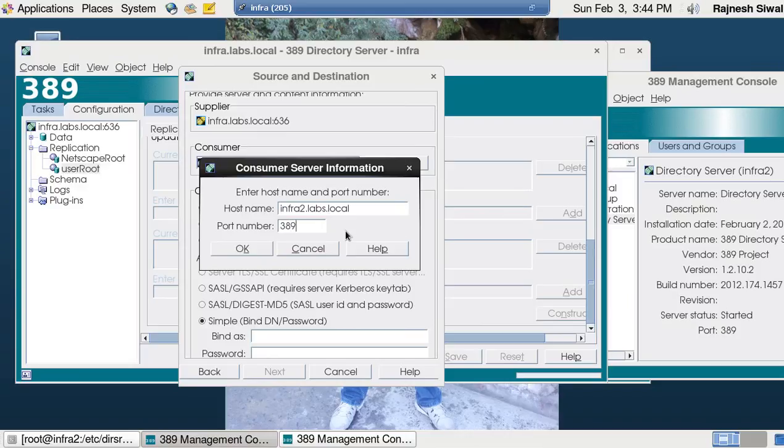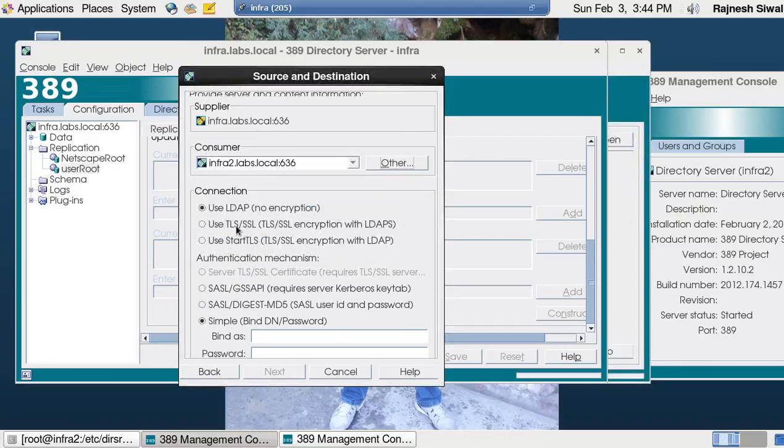infra2.labs.local, 389. Sorry, we'll be using port 636, which is for SSL. Click on OK. Use TLS SSL. Use start TLS. So we are going to use TLS SSL.